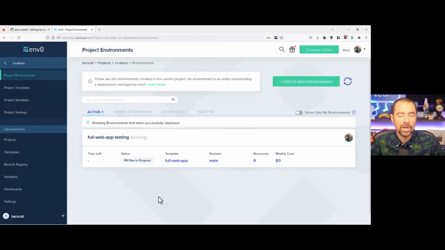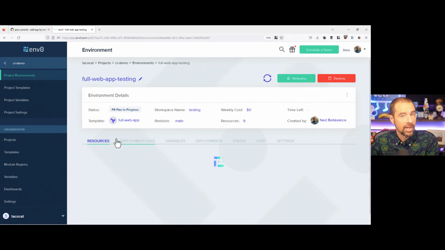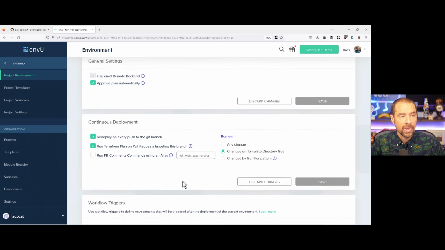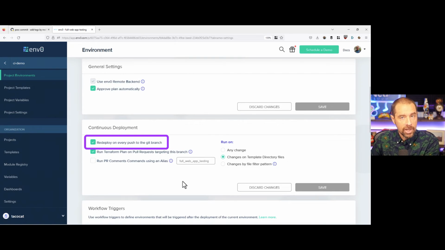Over in M0, I have an environment that is called Full Web App Testing, and I already have that environment deployed. Let's look at the configuration in M0 for this environment. Under Settings, I have it set up that it will redeploy on every push to the Git branch, and it's tracking the main branch. So when I merge a change into that main branch, it will run and apply.